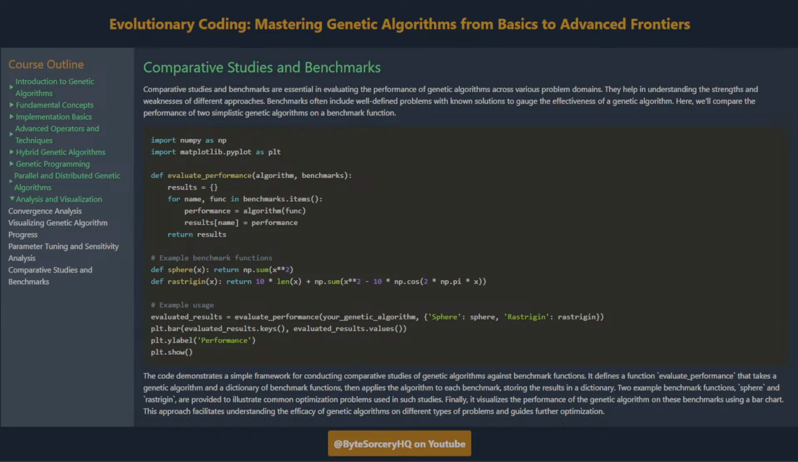Comparative studies and benchmarks are essential in evaluating the performance of genetic algorithms across various problem domains. They help in understanding the strengths and weaknesses of different approaches. Benchmarks often include well-defined problems with known solutions to gauge the effectiveness of a genetic algorithm. Here, we'll compare the performance of two simplistic genetic algorithms on a benchmark function.